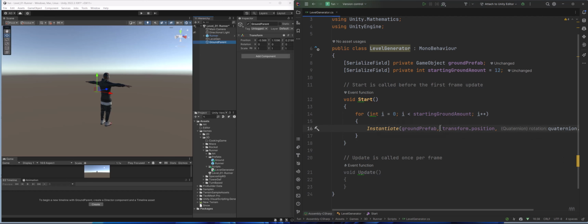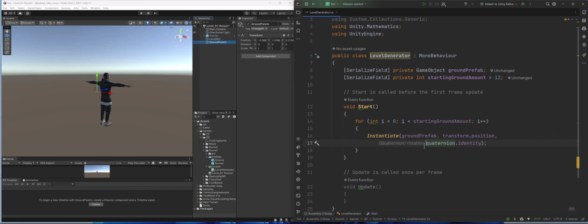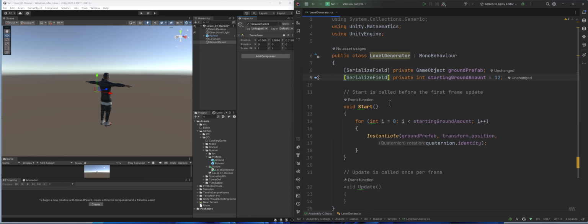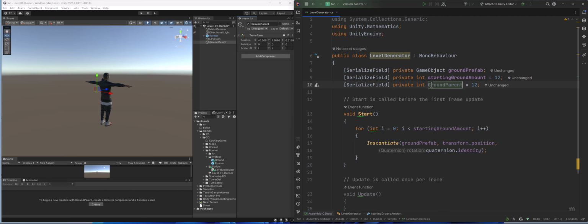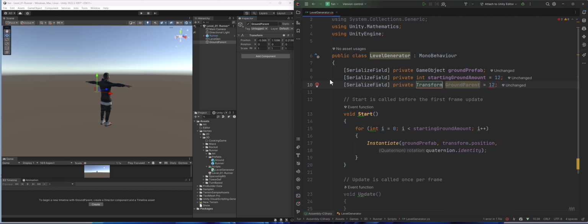All right, so I'm going to hit enter here. Actually, let's hit enter in front of this quaternion identity. Rider adds this quaternion rotation to kind of explain what this does. You don't have to do that. So what I'm going to do is I'm going to copy this ground parent name here, so I don't have to rewrite it because I'm a lazy programmer. I'm going to hit Control D here, and I'm going to change this to ground parent, and I'm going to make this of type transform, because what I want to get is the transform of this object, because that's what I'm going to be parenting it to. It's giving me an error on 12 because you can't put a numerical value in a game object transform.